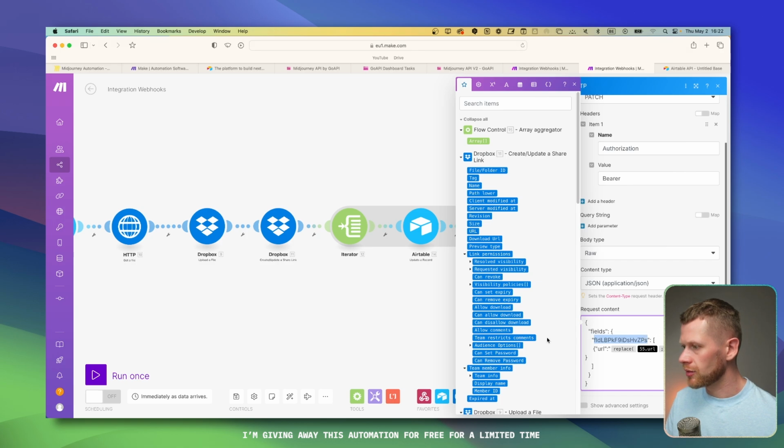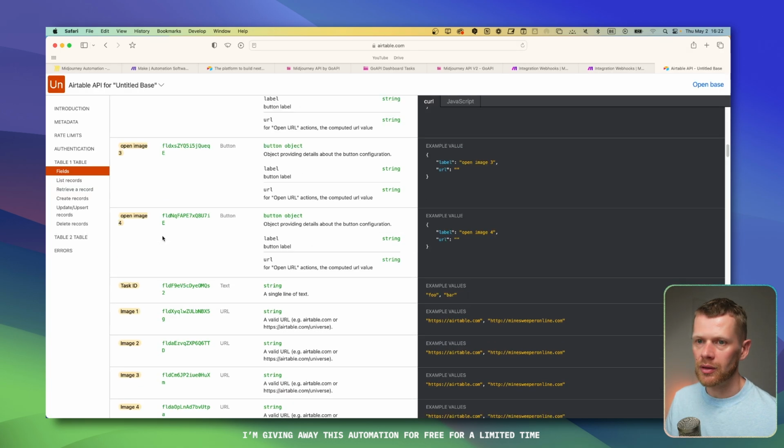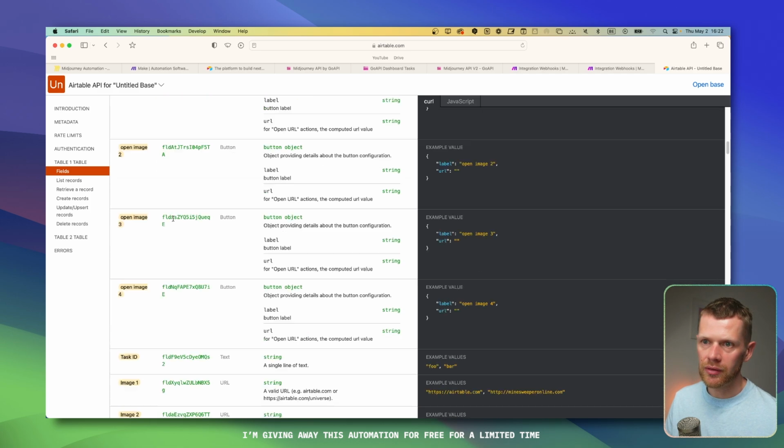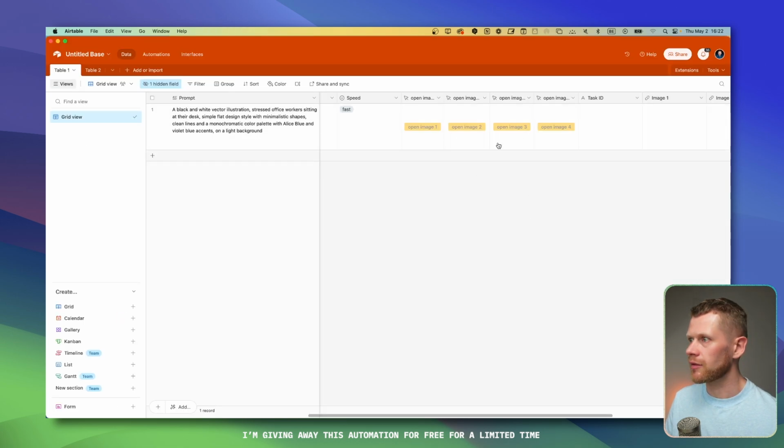Field is gonna have to, okay, we have to find the field. And this you can also find in your API inside Airtable. So our field needs to be, actually we didn't create that field yet.